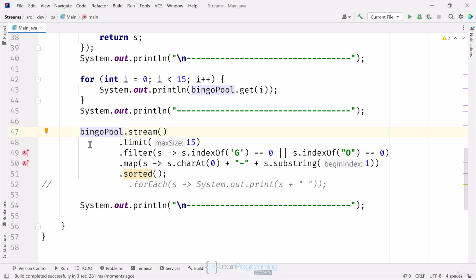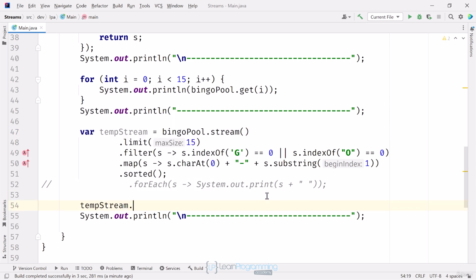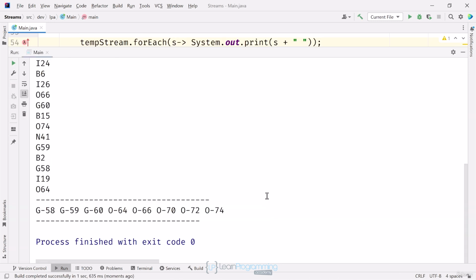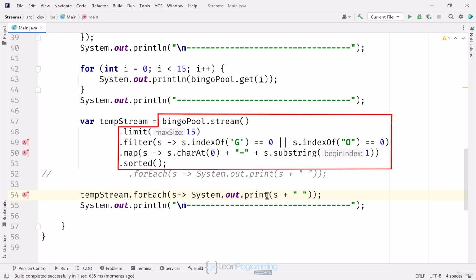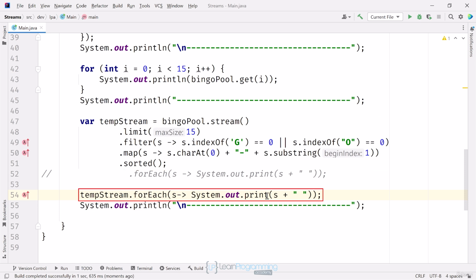Let's try that. I'll assign the result of the pipeline to a local variable, just using var for the type, and name the variable tempStream. Next, I'll use that variable to call the forEach operation in a separate statement, passing it the same lambda as before. This all compiles, and if I run it now, this time I get a result. You don't have to build your pipeline all in one piece. It's important to understand, though, that unlike the chaining of method calls on other types, these operations don't get executed until line 54.